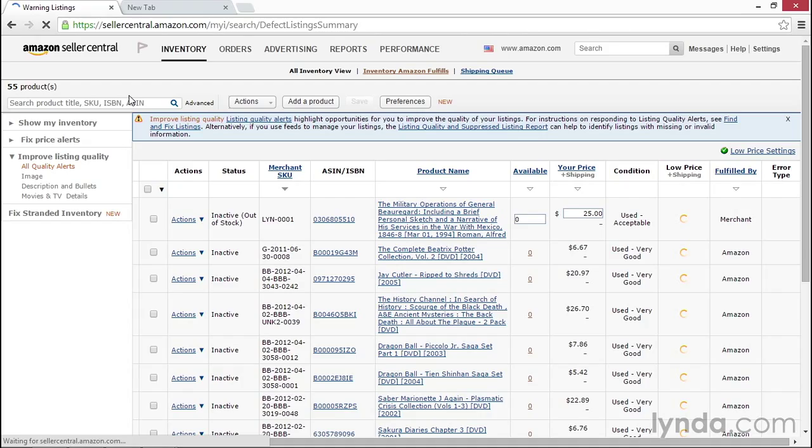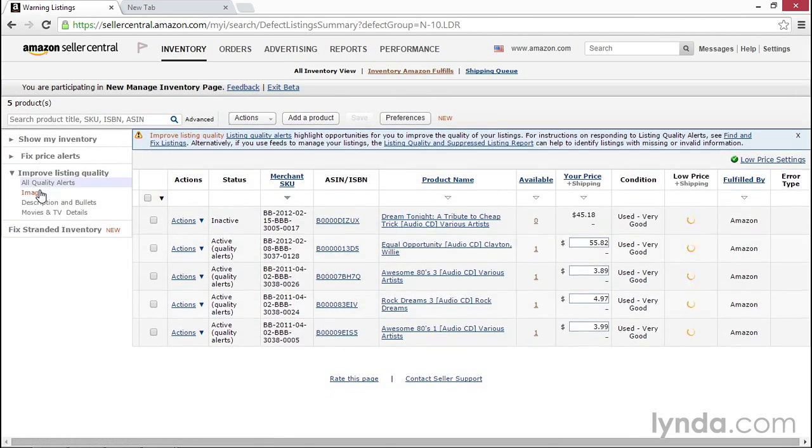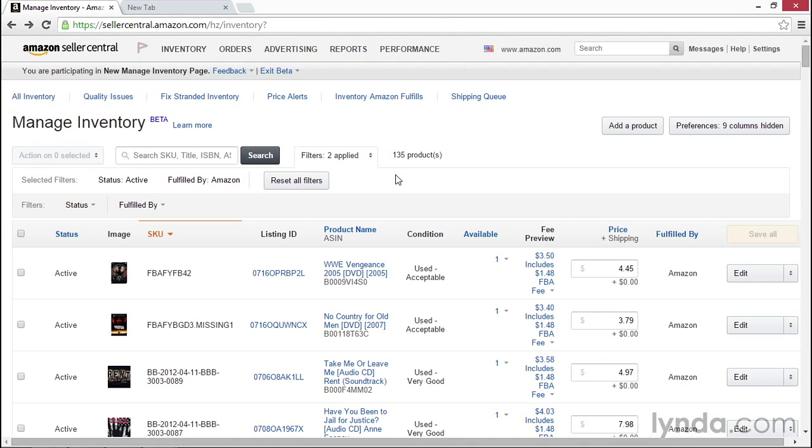So the Quality Issues link takes us to an area in which we can see products that are not necessarily deactivated by Amazon, but that Amazon believes can be improved by adding or changing information in the listing. You can choose to see all the quality alerts, or problems with images, problems with the product descriptions and bullets, or details related to movies and TV. To get back to the main inventory page, use the browser's back button or select Inventory, Manage Inventory again.